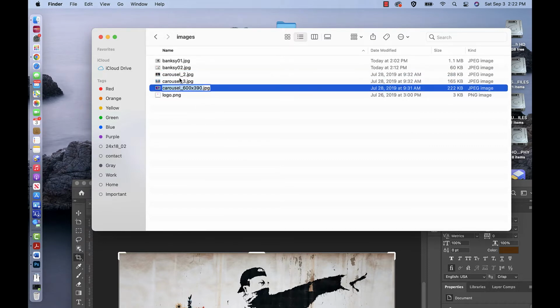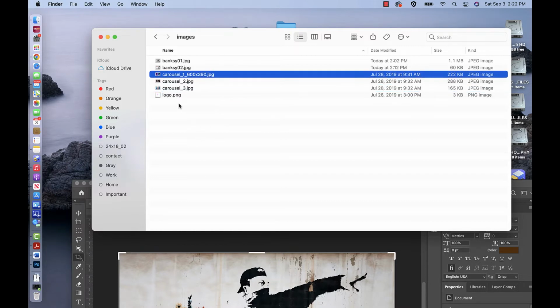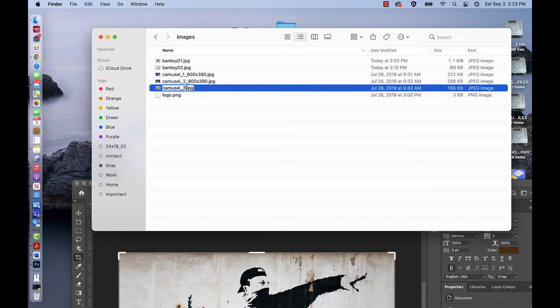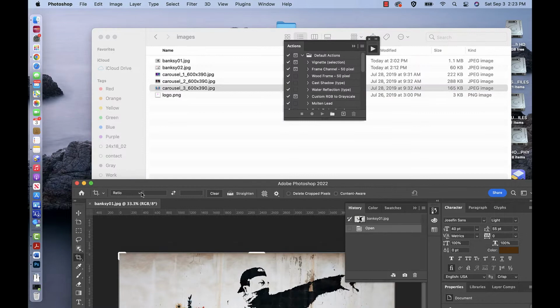So this was image 1, and I'm going to just copy that, and you can go ahead and just paste it in there. And now I know that that's the size that I need to make this picture.